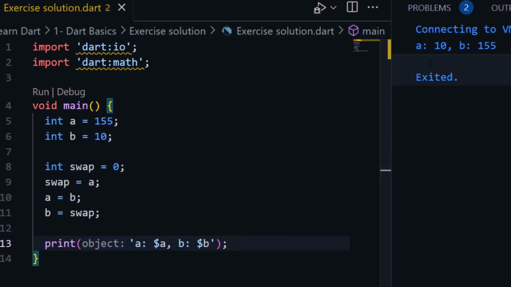Here you can see a value is 10, b value is 155. In this way we can swap the values of two variables. This was first method by using any third variable, right? But there is also a simple method to swap the values. Let me show you.